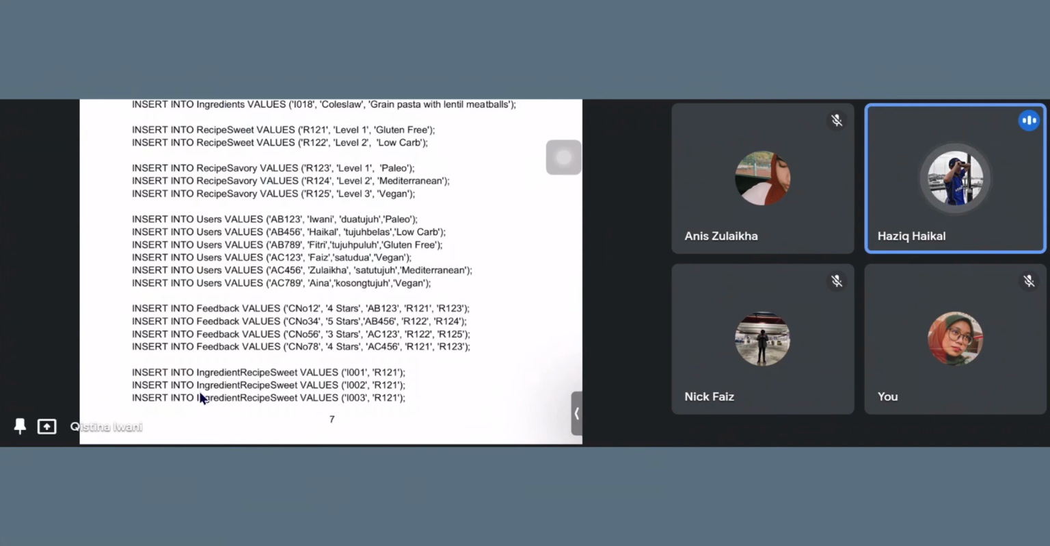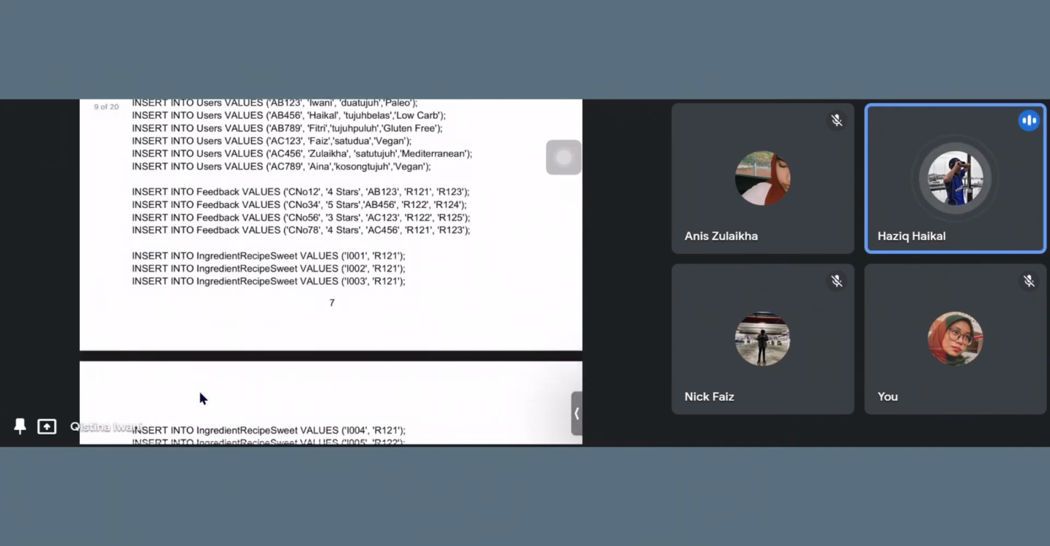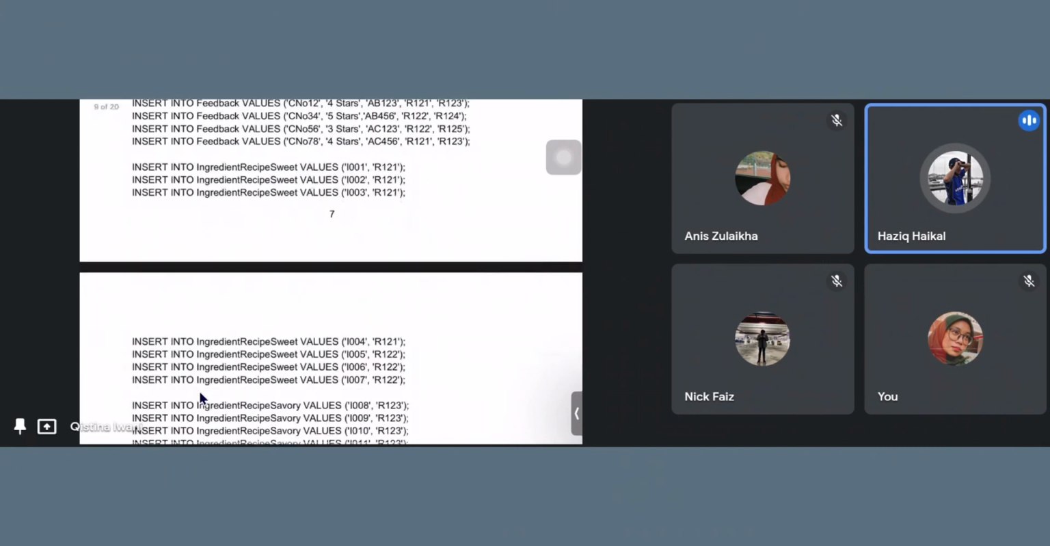The next one is we insert the data for the users, which is the user ID, username, user password, and the diet types. Next, we insert the data for the feedback, which is comment numbers, ratings, user ID, recipe sweet ID, and the recipe savory ID.